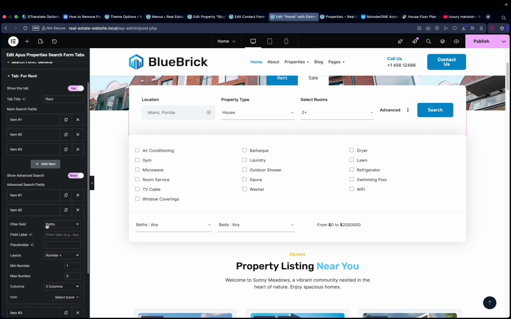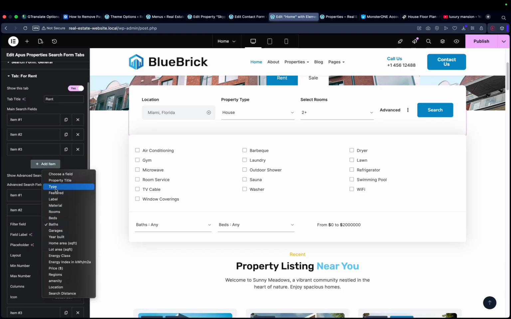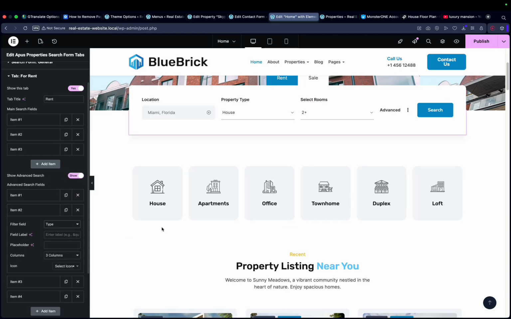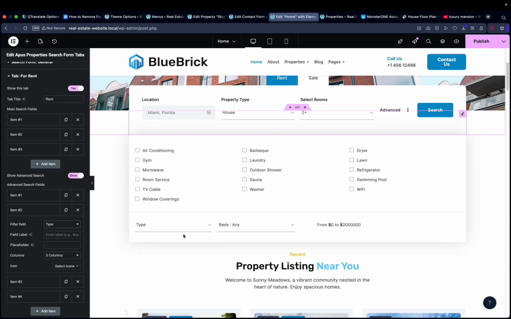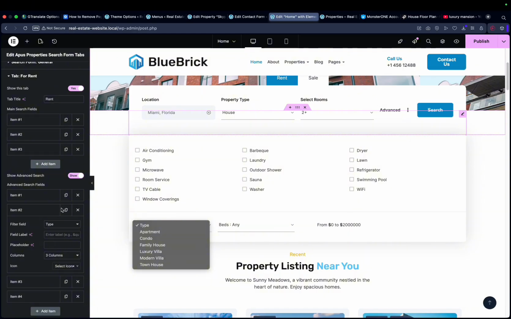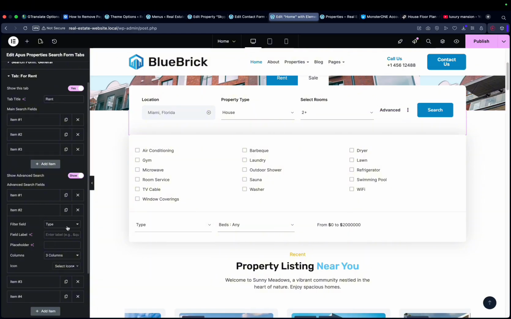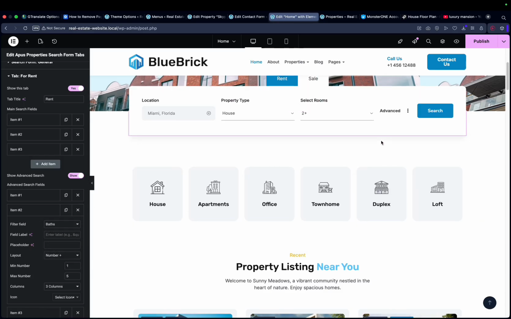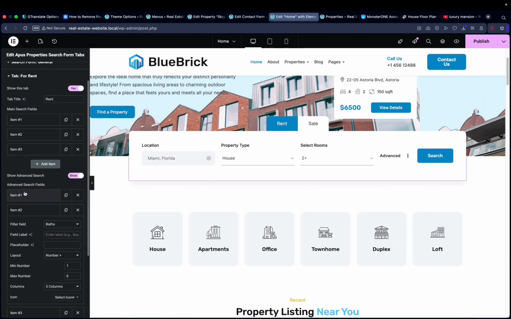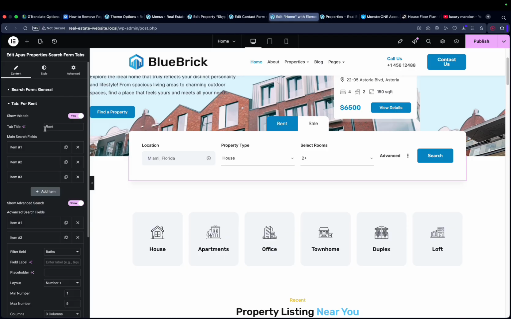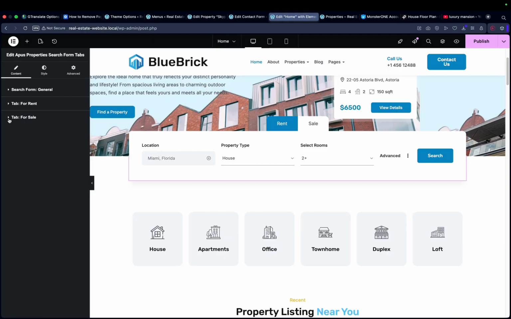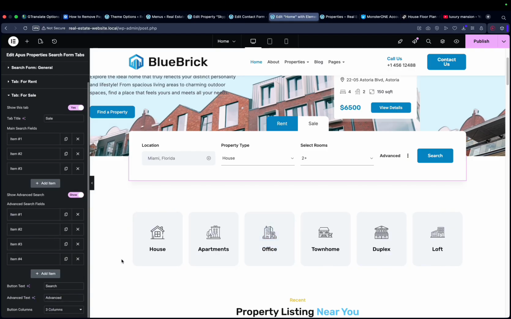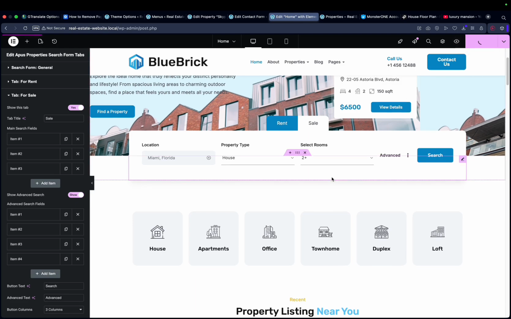Let's say instead of baths, I wanted to choose, let's say, type. And then I click on advanced. You see type. And if I click, it shows me all of this. But I already have property type here. So I'll just select baths. And that is how you configure it. And you can also configure the tab for sale and do the same thing here, and then just publish.